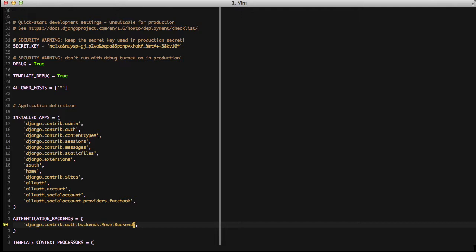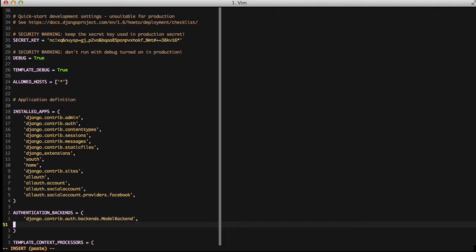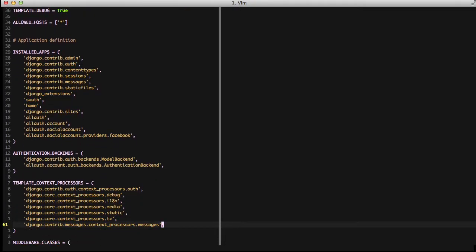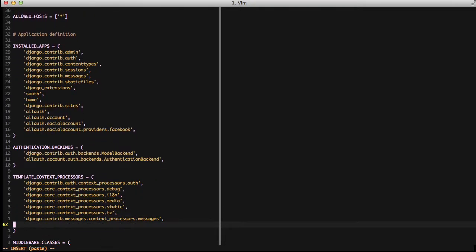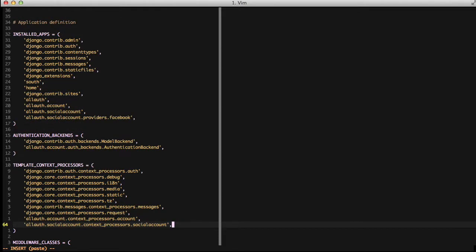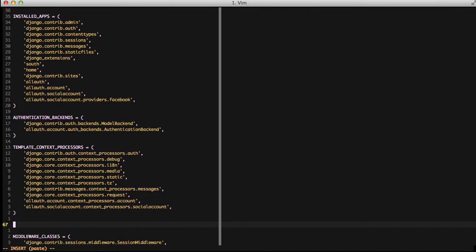If we go down a little bit, we have our authentication backends. I've pulled this in from our global settings, and we're going to keep the django.contrib.auth model backend, and we're just going to add the allauth authentication backend to the list. Along with the authentication backend, we need a couple of template context processors. The first one we're going to add is the request context processor that's by default in the list of template context processors in Django. It's actually commented out in the global one, so we need to add it manually. Then we're going to add the two specific allauth context processors, one for the normal authentication and the other for our social accounts.